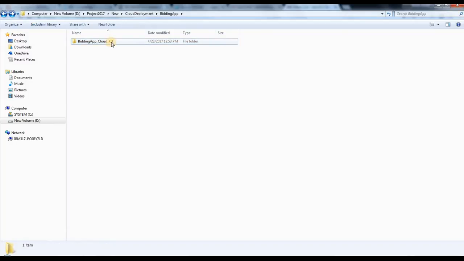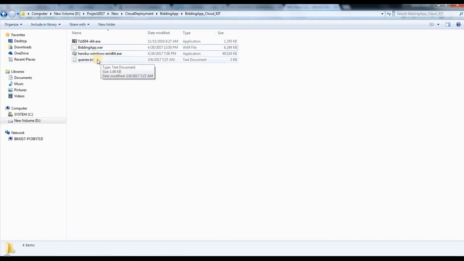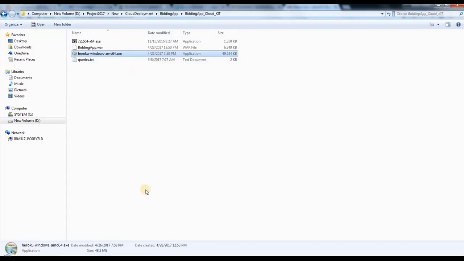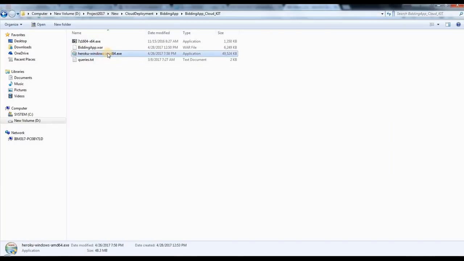Inside this cloud kit folder, you will have a 7-zip software, a bidding application war file that will be installed in Heroku, a queries.txt that will contain the database queries, and the Heroku Windows client exe file, which you have already installed in step number 3. If you haven't installed this Heroku Windows exe file in step number 3, you can do it now.